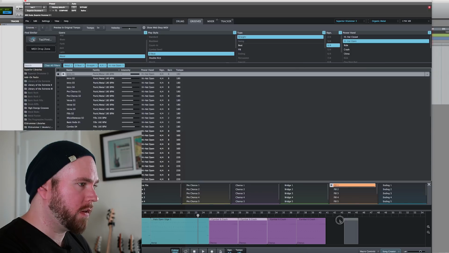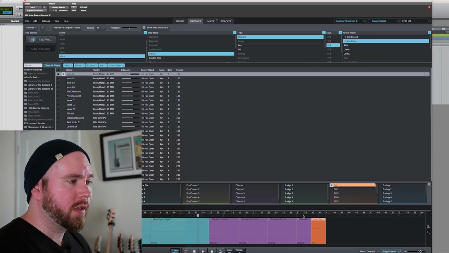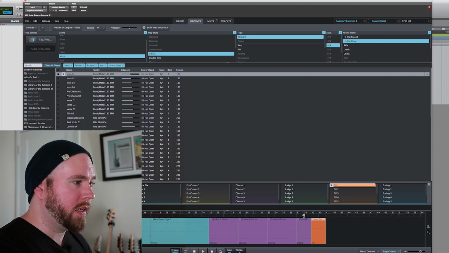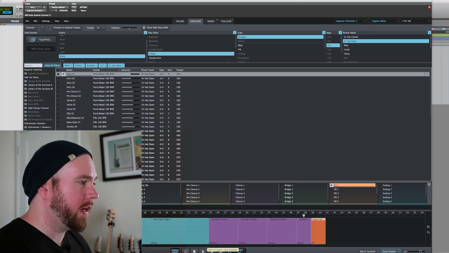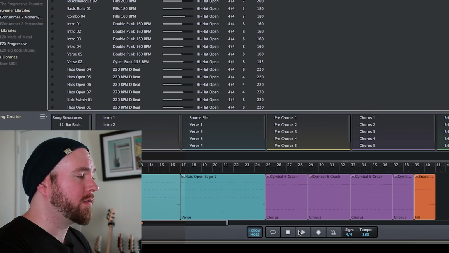And then you can take a fill and drop it on top of the last thing, and it'll just cancel out the other bits that it's on top of, and you'll just hear the fill. So I'm going to play back everything that we've dropped in so far.